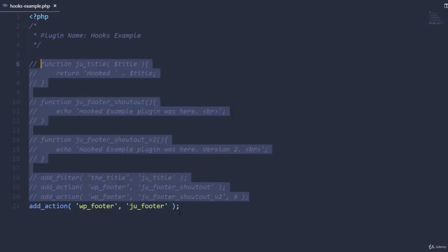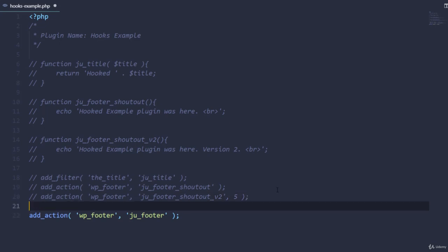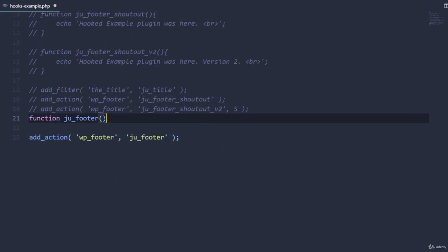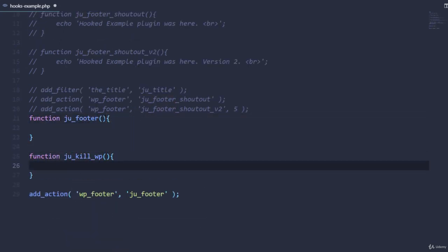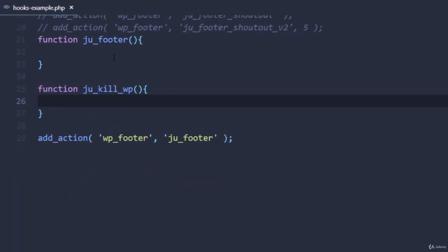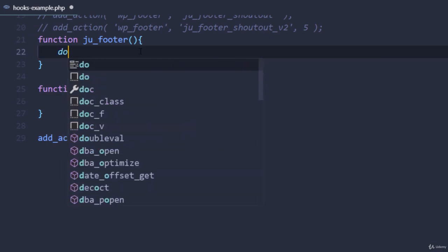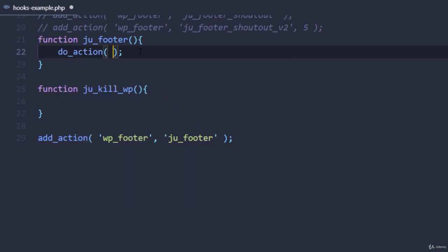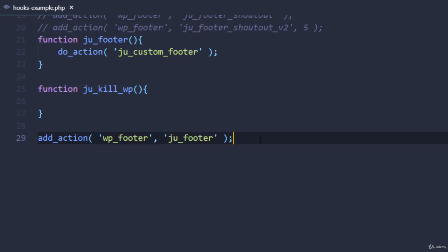Next, create a second function called JUKillWP. This function will never run unless we call it. However, I want to call it with a custom hook. Inside the footer function, I'm going to call the doAction function. The hook I want to run will be called JUCustomFooter. This is a completely custom hook that I just created. There isn't anything else that I need to do. Now any plugins and themes can hook into this event and run their own functions.